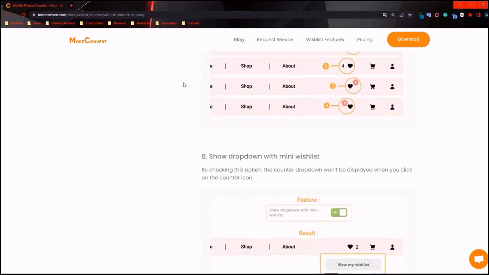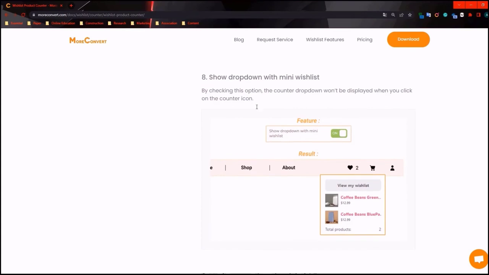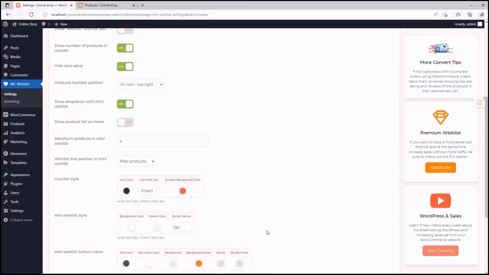Let's check what it means by mini wishlist in the documentation. Well, the documentation says by checking this option, the counter drop-down will be shown when you click on the counter icon. This setting says if we turn this on, we can see a preview of the wish list when clicking the counter. So it seems a good option and let's leave it on.